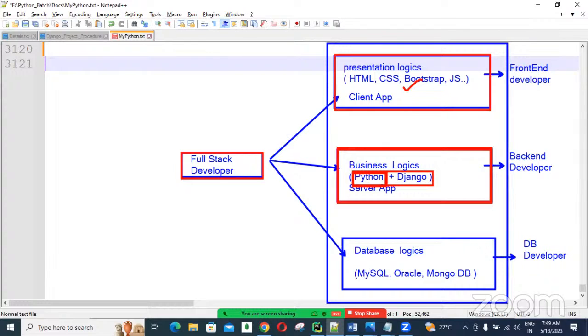I hope all the people are understanding this one. So take the Swiggy application, Zomato application, Facebook, YouTube, Amazon, Flipkart. All these applications have front-end logic, presentation logic, business logic, and database logic, all together there, guys. All combined together. So that is nothing but a full stack application.